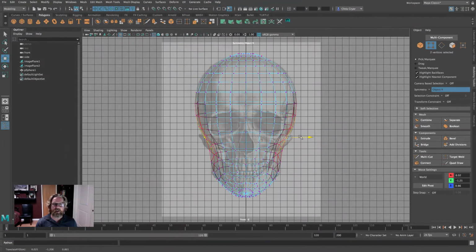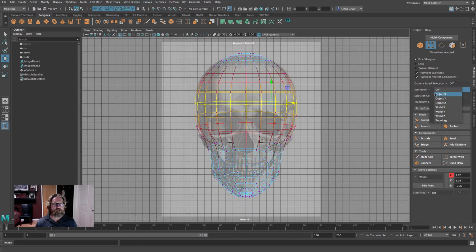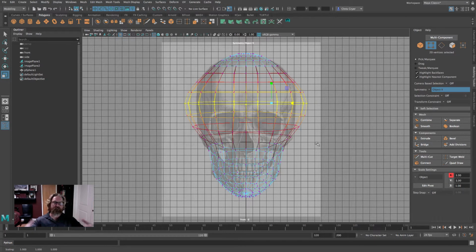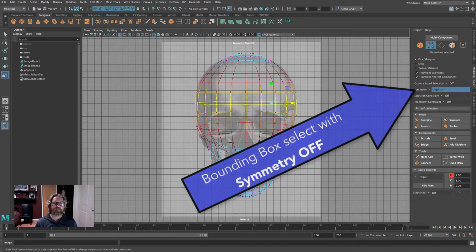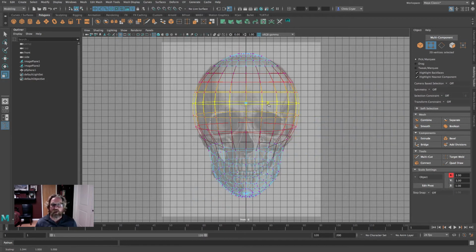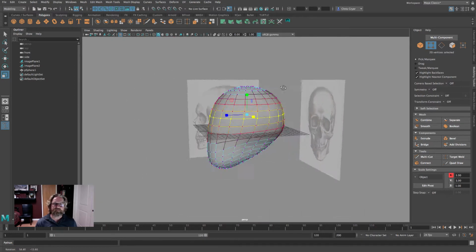And so let's think in that view there. Come back to a big selection and turn that off. If you leave this on, you will get a funny, it's double transforming. So when you use the bounding box method, make sure that symmetry is off, because I wanted to just get this part of the skull a little bit larger.